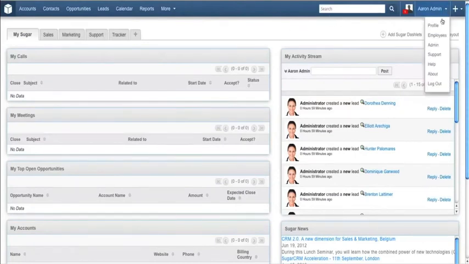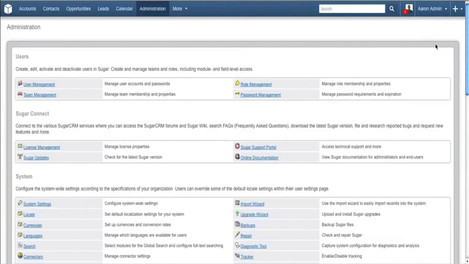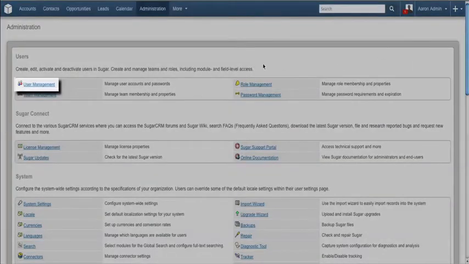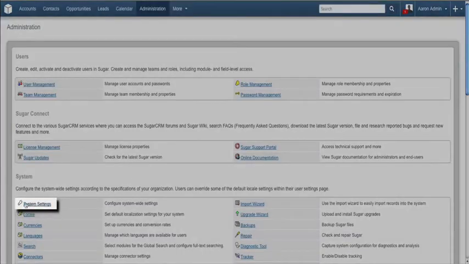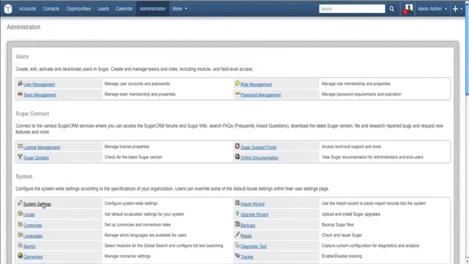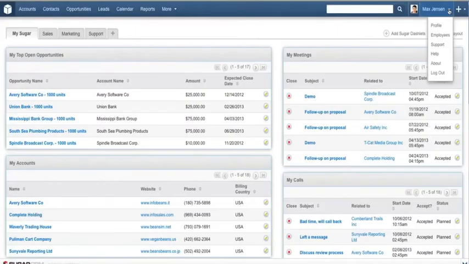You'll notice that this time I now have the ability to go to the administration screen where I'm able to do system-wide settings for my users. I can go ahead and hit user management and add users right here, and I can go to system settings right here where I can change globally the preferences for my system.